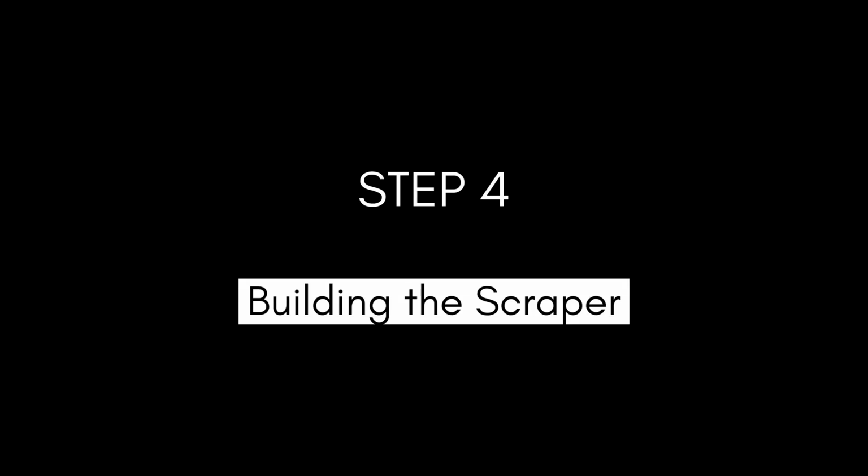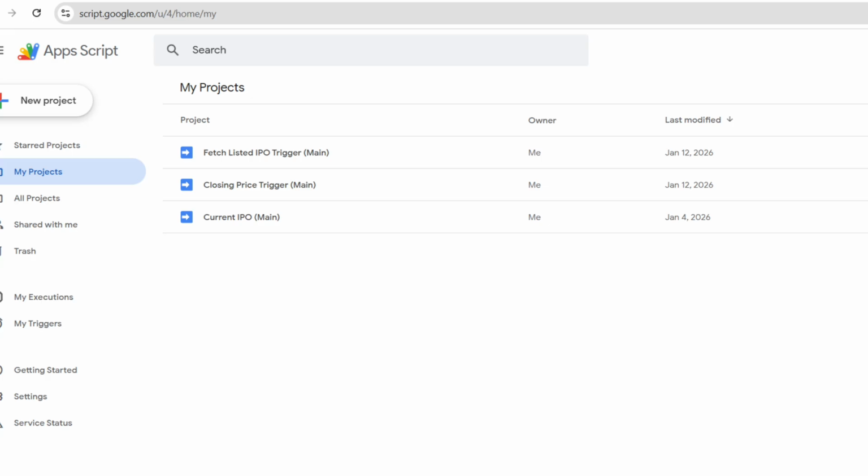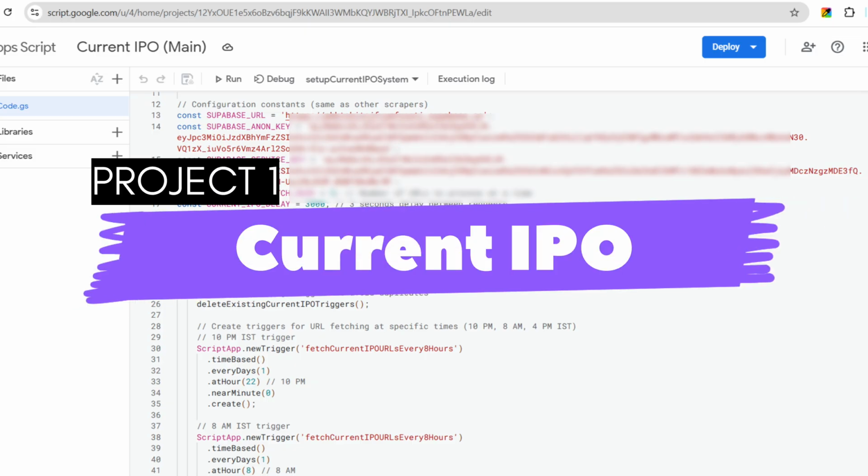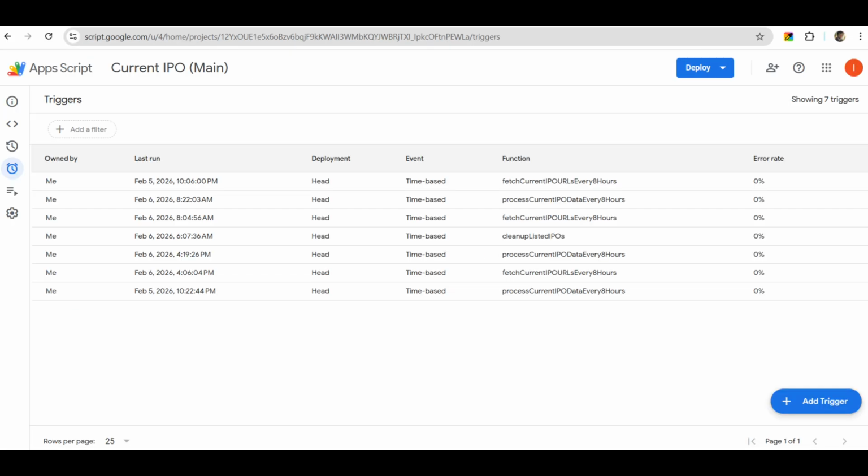Alright, here's where the magic happens. I actually built 3 separate Google Apps Script projects to keep things modular and maintainable. This project uses 3 time-based triggers. Trigger 1, a URL fetcher, runs every 8 hours to collect new IPO URLs from the source site. Trigger 2, a data scraper, takes those URLs, extracts key details, and pushes them into the Supabase table via its REST API. And Trigger 3, a cleanup trigger, runs daily at 6 a.m.